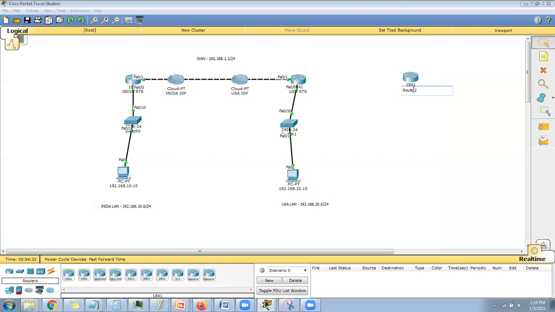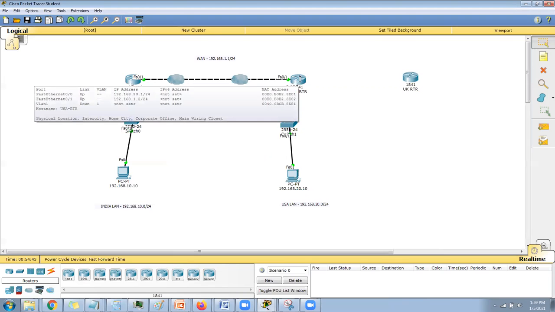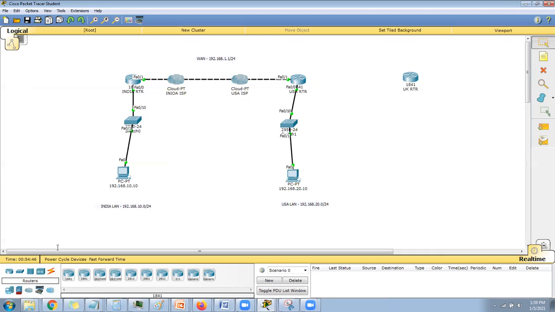Tomorrow, what if I have a UK office? UK router, it will take one minute for me. But this router doesn't have the interface. Let me show you that also. So now you have another LAN, UK LAN. Same thing. Let's say the network is 192.168.30.10. I connected here.